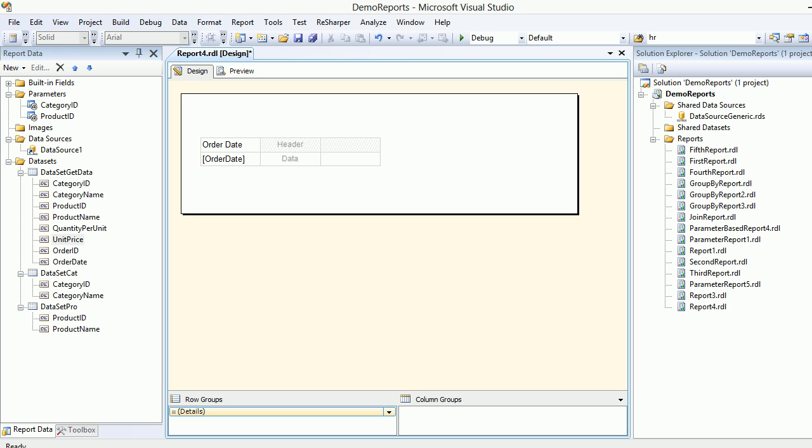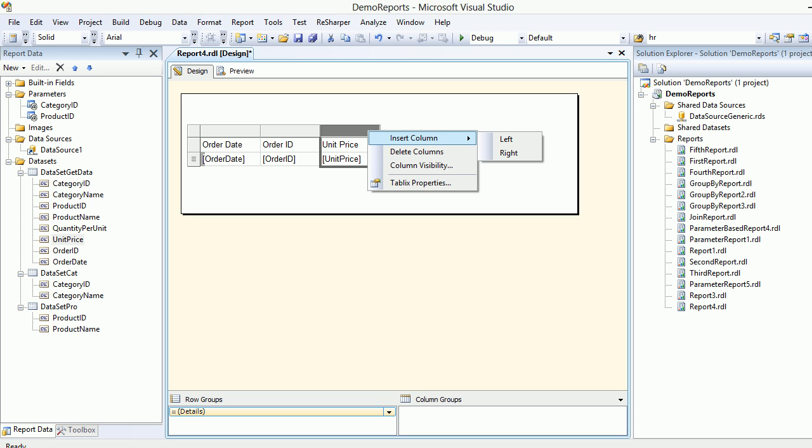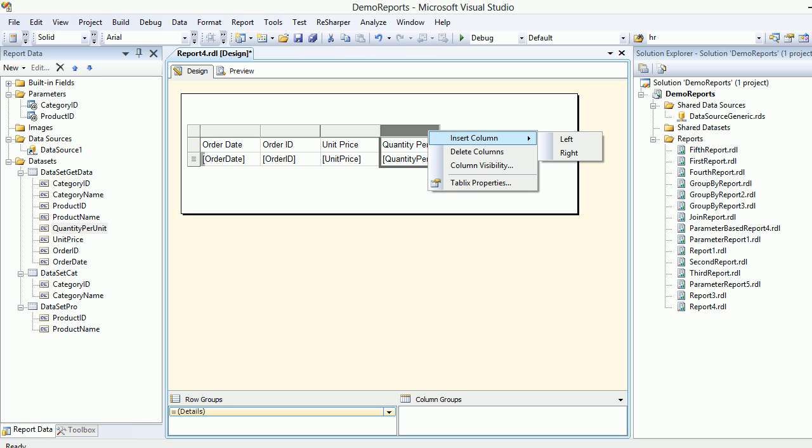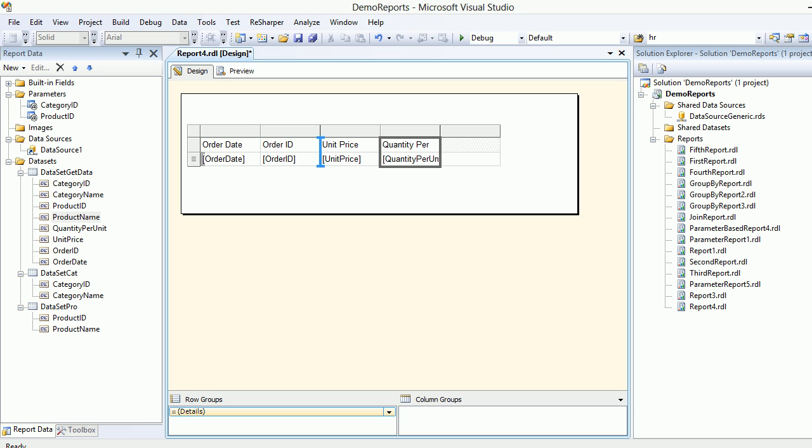So order date, then I'm gonna do order ID, then I'm gonna put the unit price. I'm gonna right click, insert columns onto the right side, I'm gonna add a quantity, for unit, I'm gonna add one more column, and that would be all on the right hand side. And I'll call this one the product name.